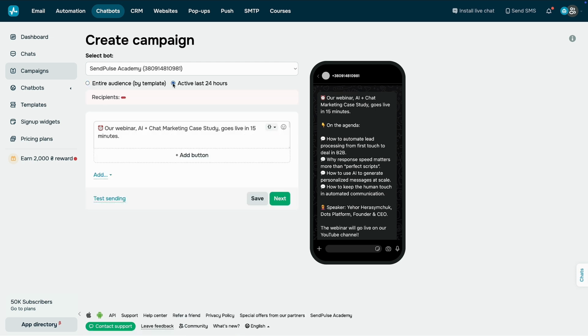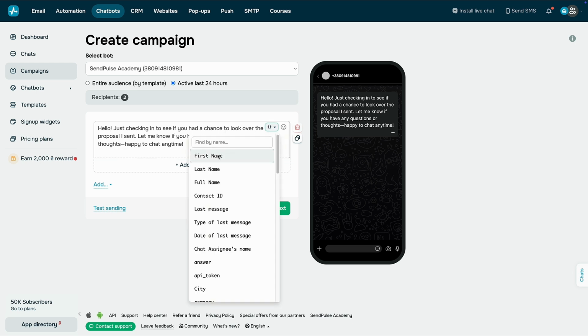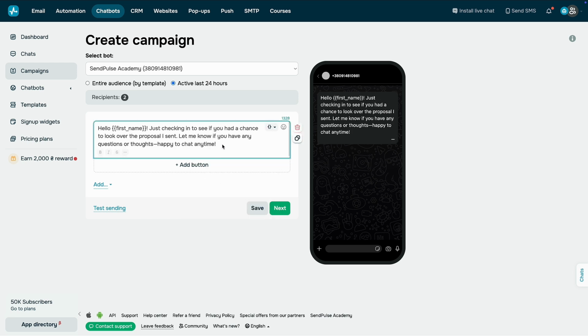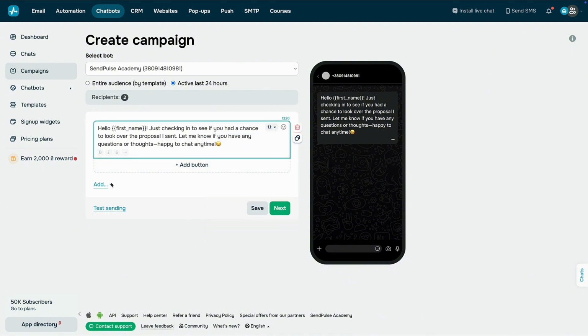Next, select your campaign recipients. You can choose to send the campaign to all subscribers using an approved template or send it to contacts who have interacted with your chatbot within the last 24 hours. This option allows you to send free messages without using a template.